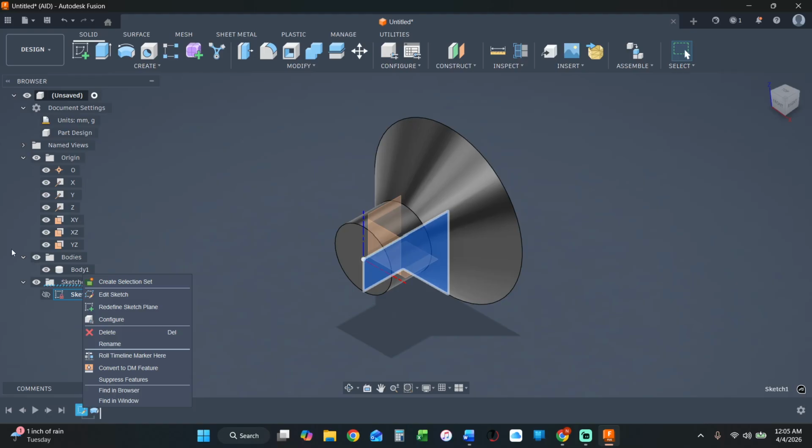It doesn't even have to be any of these three standard planes. It can be a plane that you've created. We'll get into that in another video up here with the construct menu.